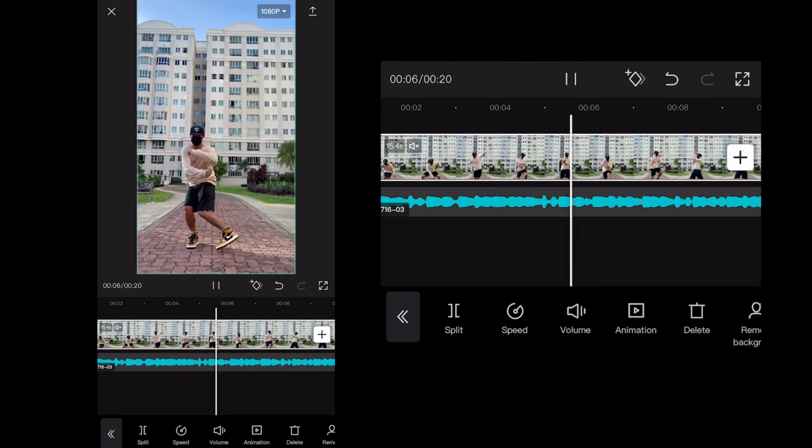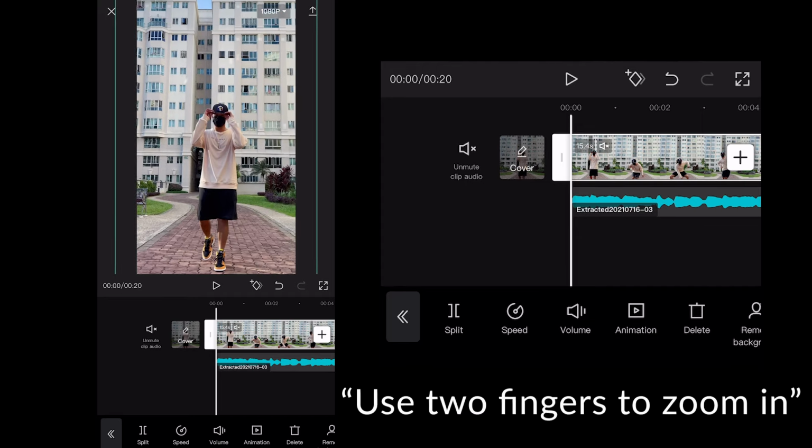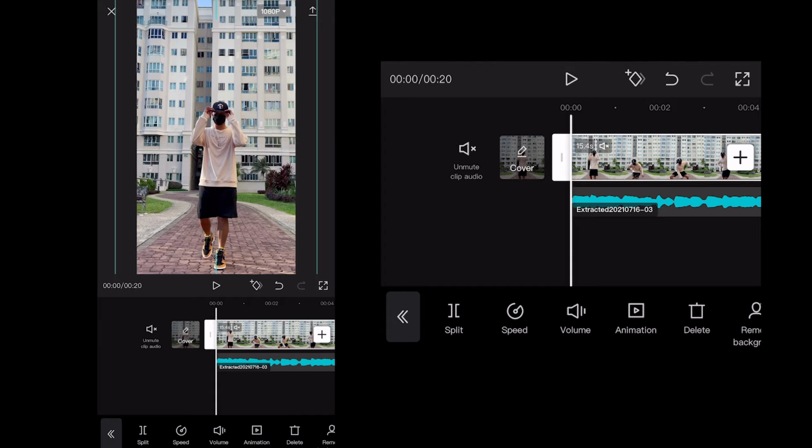Once it is synchronized, let's move on to the editing of the moving video part. First, zoom in your video to the size that you can still see the full body and place it in the center.